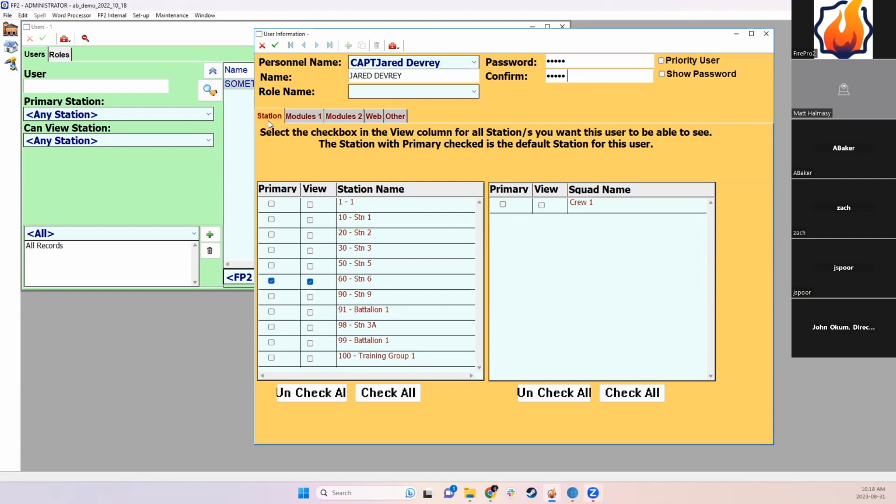So under this, the first thing that we're going to see on a user profile is this station tab, which has view permissions for stations and for platoons or squads.